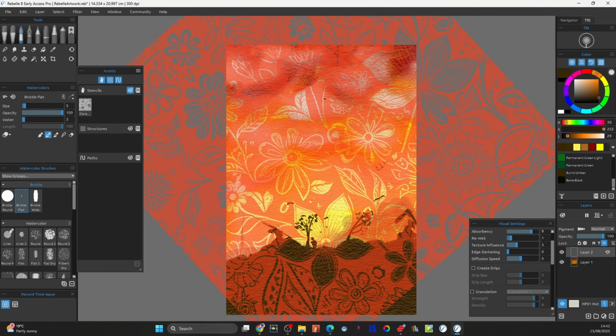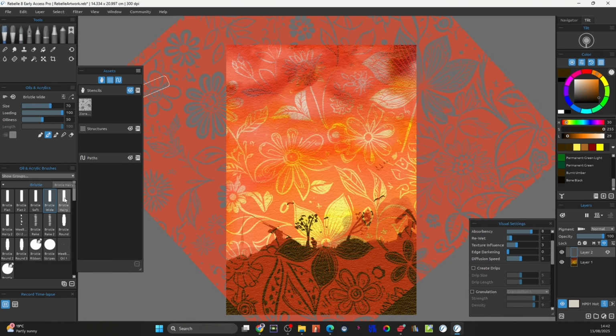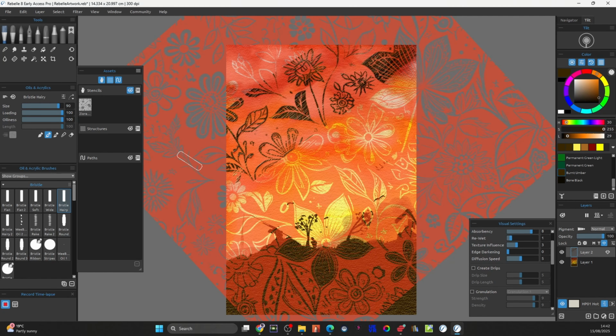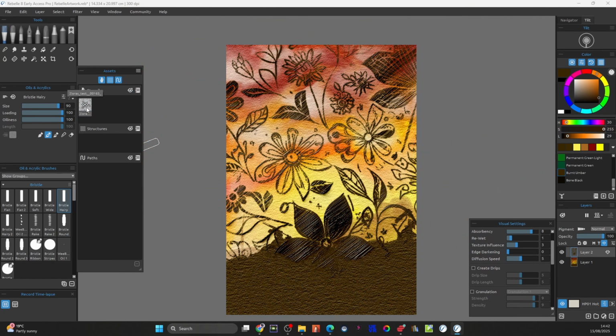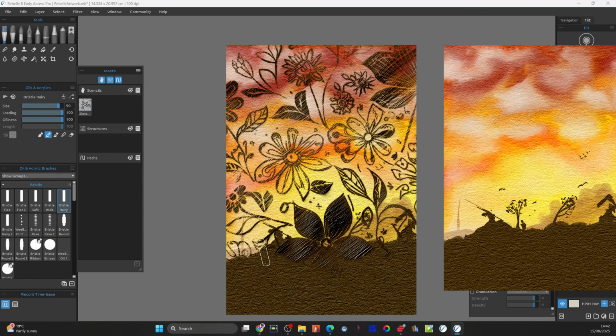I'm going to go back to oils, bring up the bristle brush, and we're going to make this umber colour. Now I'm just going to gently drag across the stencil. If you click on the stencil, we can now get rid of it, and as you can see, it's added a really cool effect to our drawing.